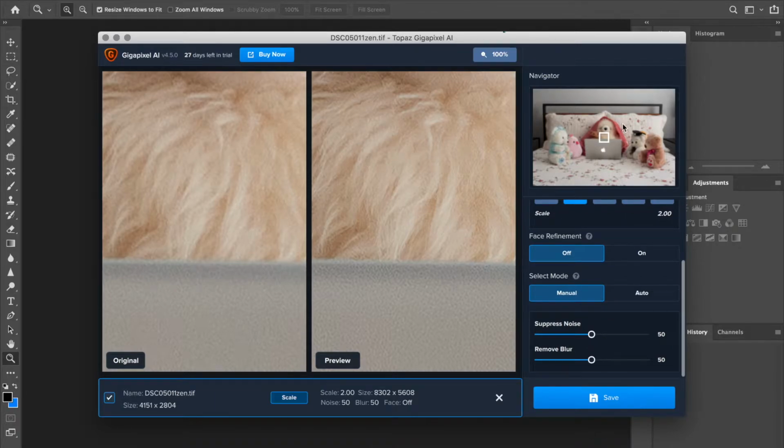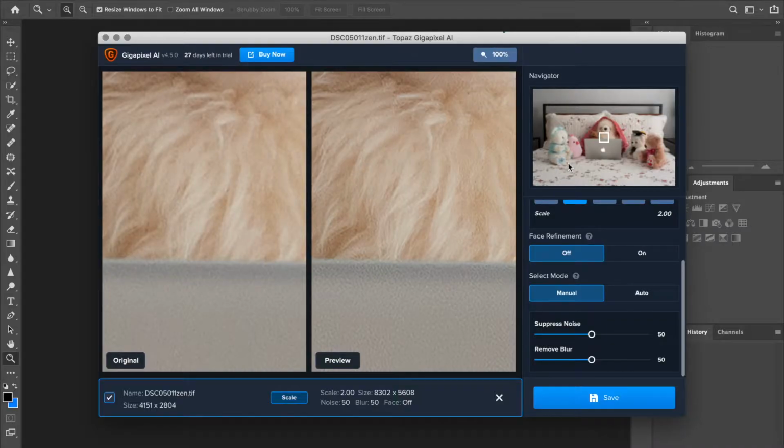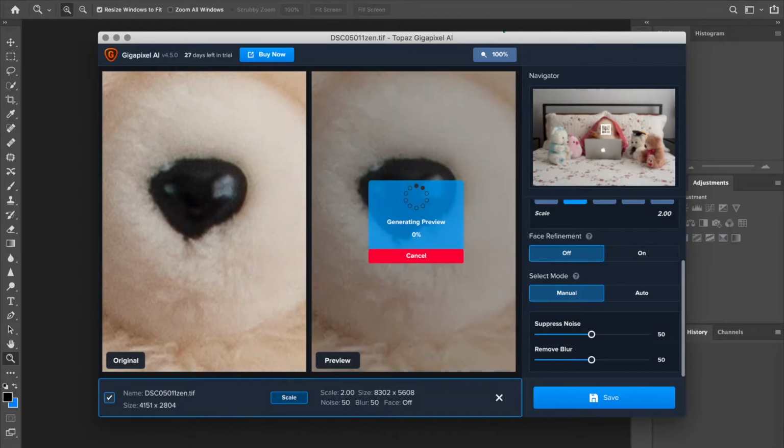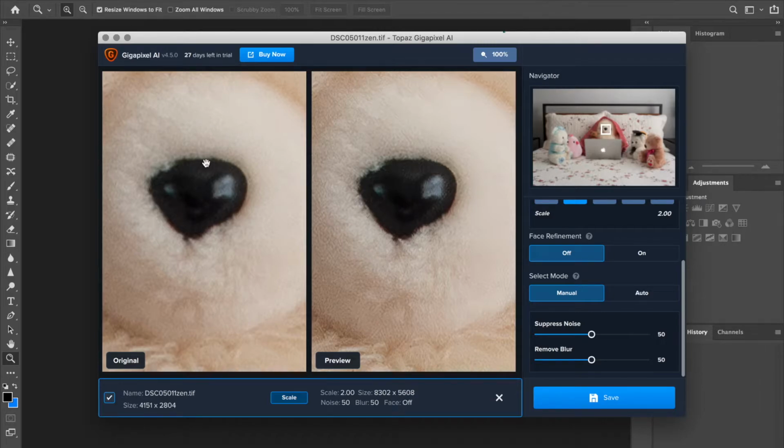I'm not going to bother with face refinement. We're not going to enlarge faces today, but if you are, it makes it a little more natural if you have face refinement turned on. And right now I'm going to keep it on manual. If you move this little cursor up here, we can move to different parts of the image. Now, this is a very quick preview that's being generated. This is the original image here, and this is a very quick preview here on the right-hand side.